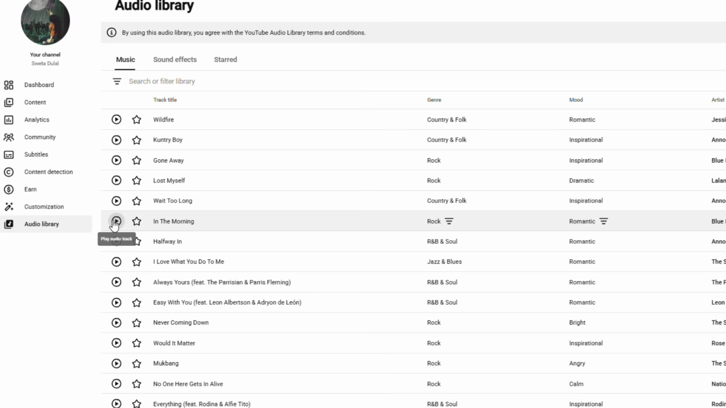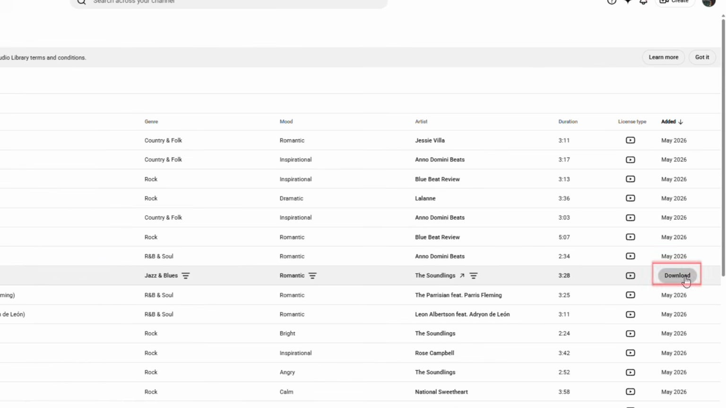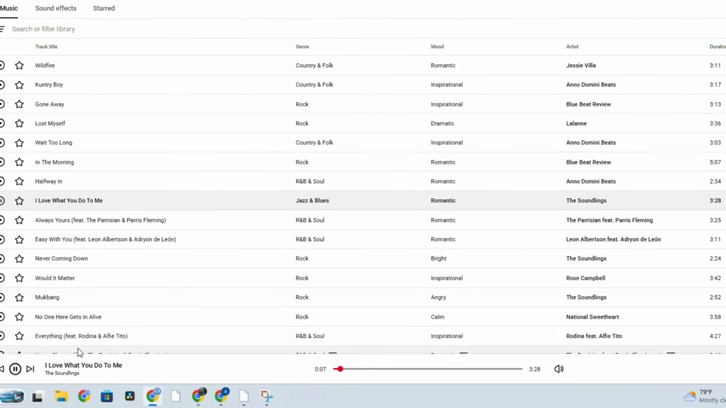If you're looking for a specific type of music, use the filters to browse by genre, mood, artist, or duration. You can also preview any track before downloading it. Once you've found the music you want, click Download. The audio file will be saved to your computer, usually in the Downloads folder.